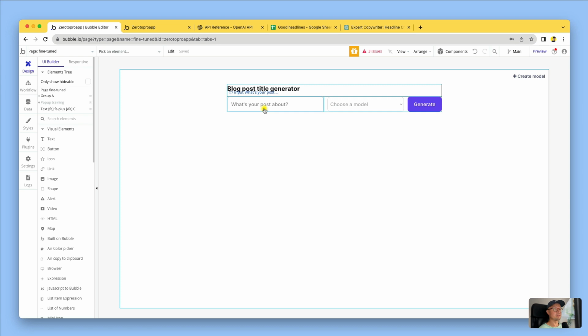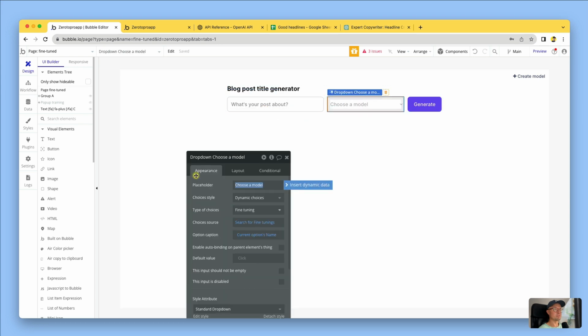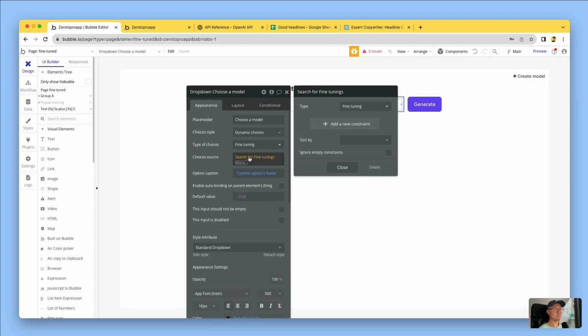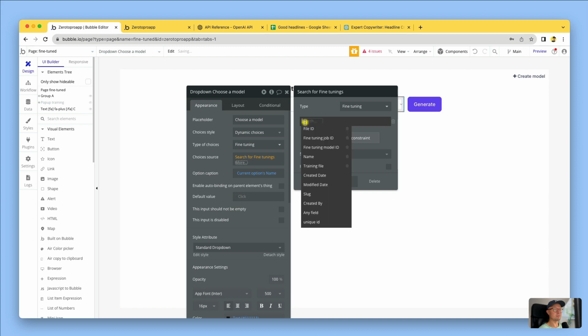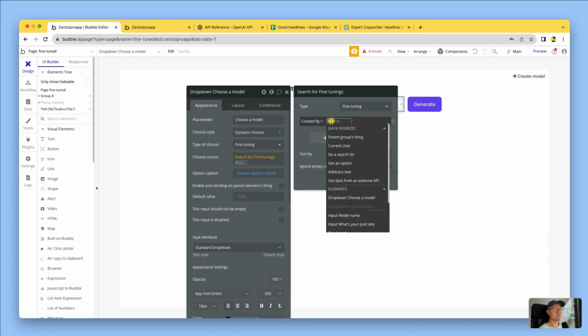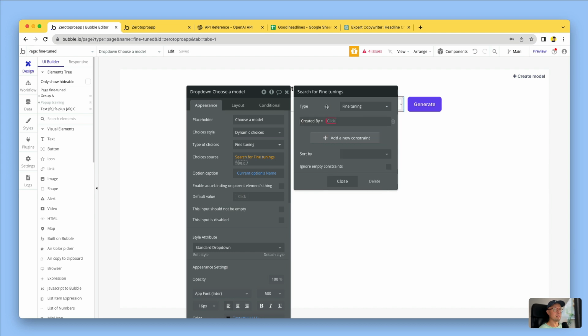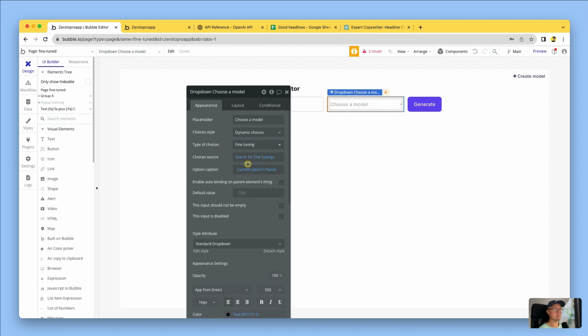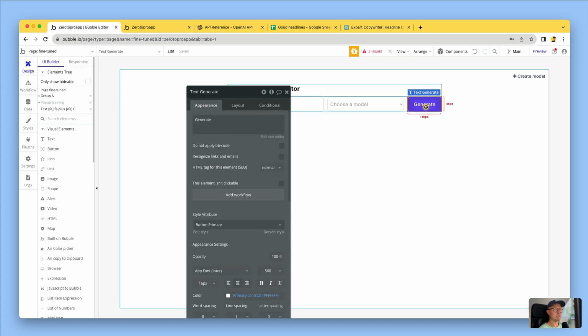So this is just a standard input. This is a drop-down, and it is just doing search for fine-tunings. Obviously, if you have users who are creating their fine-tunings, but you don't want them to use other people's models, you might want to do created by equals current user. But for the sake of this, I'm just going to leave it empty, because I think the GPT one I created would have just been by app admin, not by actually any user. And then I'm displaying the current option's name, and then the generate button.